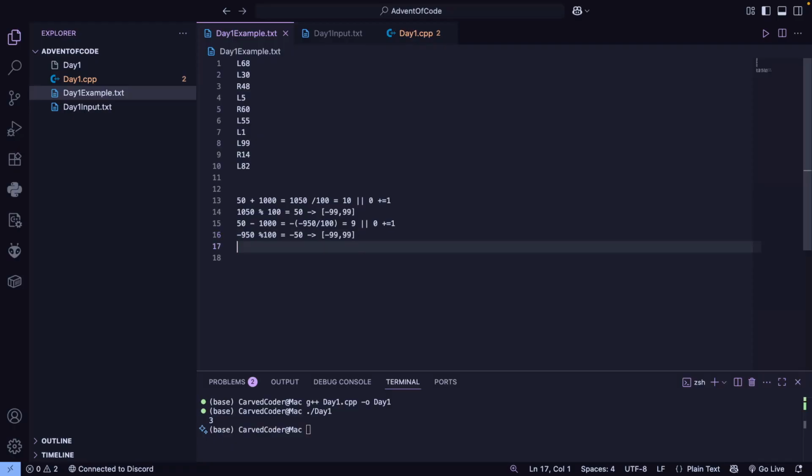Now we can simply do dial plus 100 just to remove the negative range stuff, so it becomes the circular dial of 0 to 99. Simple as that. The algorithm is this much.